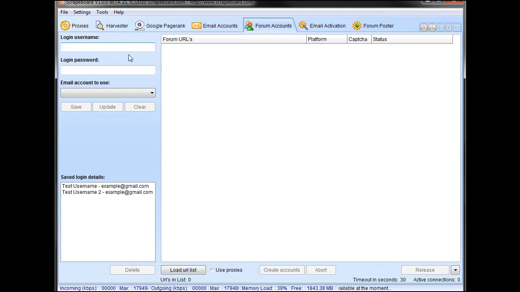Obviously, if you're going to create a forum account, you would need a username. So I would type in whatever I wanted here, rather a username for the forum. Then I would need a password, whatever I want to be my password there, and then the actual email account from the email accounts tab I want to use for this particular forum login. And then I can save this, and it pops it down here into the saved login details.